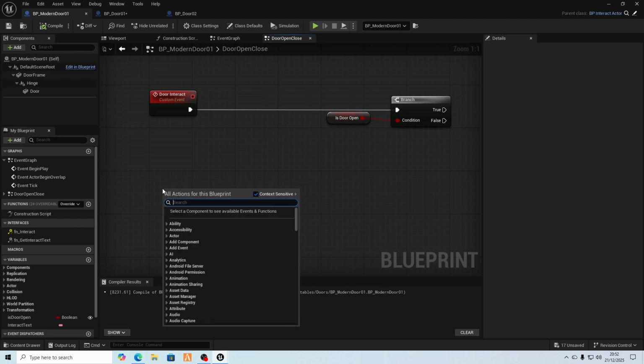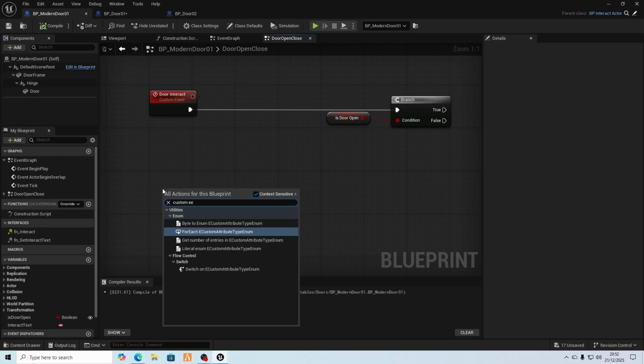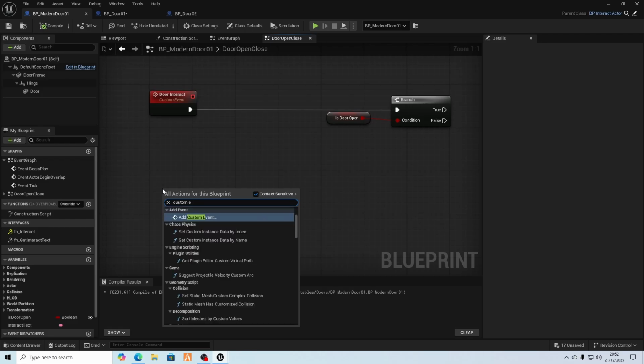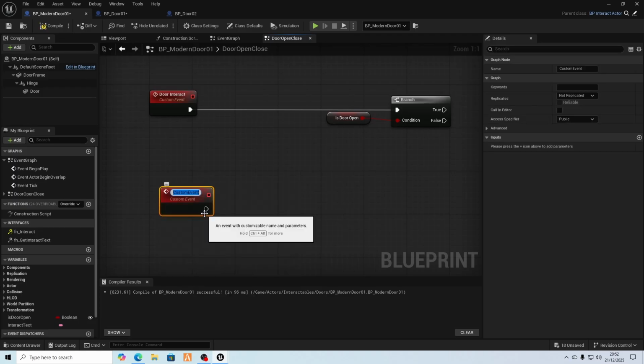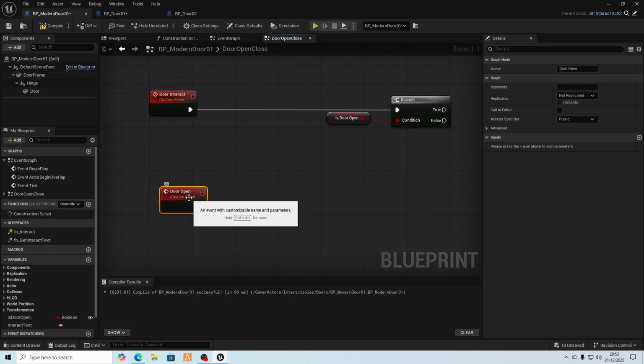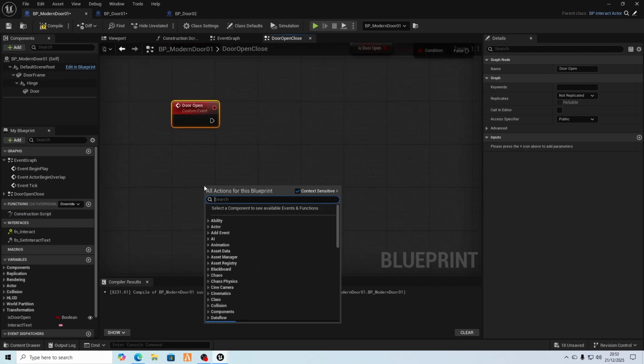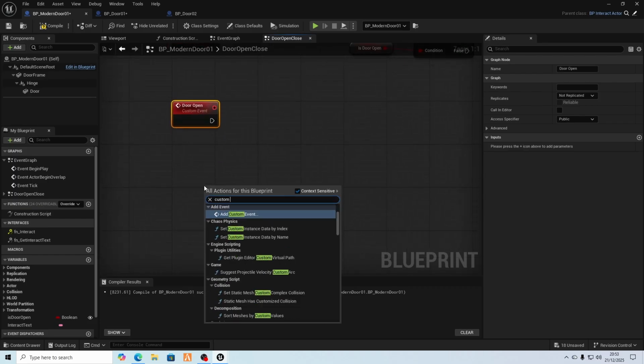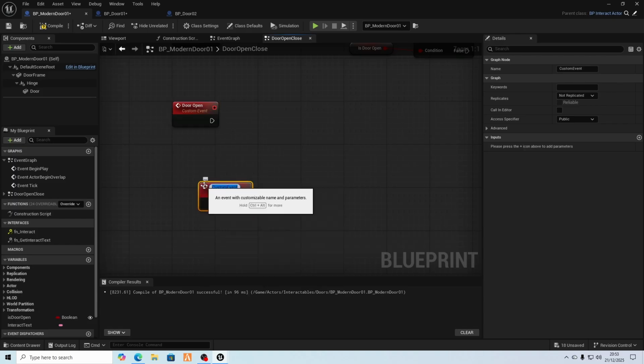So if we right click, custom event. Have I spelled something wrong? Yes, I have. Custom event. I'm going to call this door open. And while we're here, we'll do the other one as well. Custom event, door close. There we go. Two events.